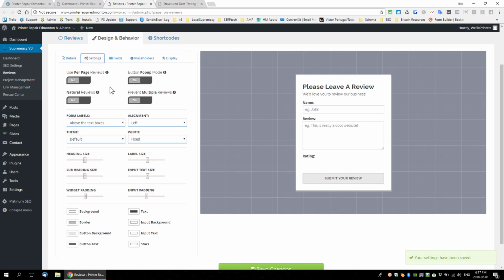Then we're gonna go to our settings, and there's a couple settings that we're gonna turn on to make sure everything's good. The most important one is natural reviews. Okay, we're gonna want to turn that on, and what that means is we only want to display reviews and collect reviews that people are actually submitting on our site, meaning we're not telling Google what the reviews are.